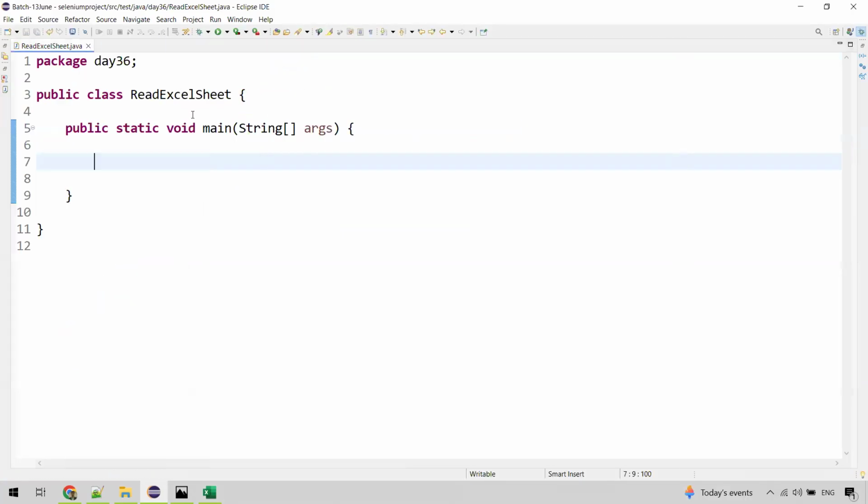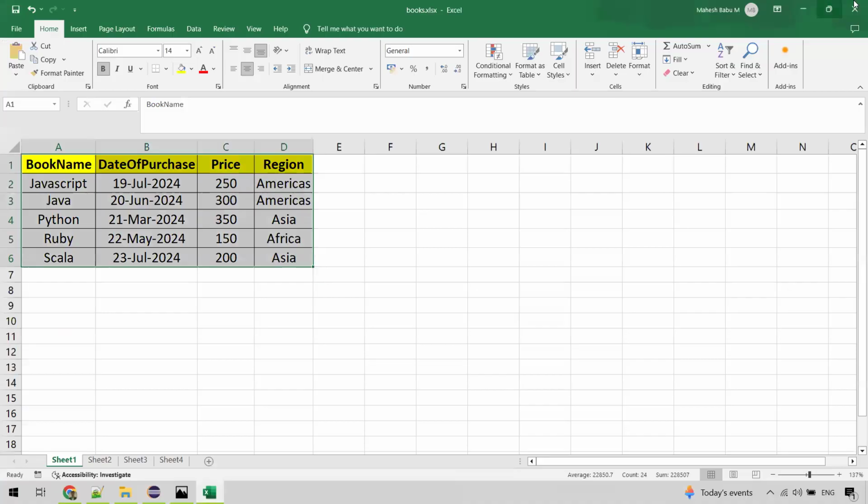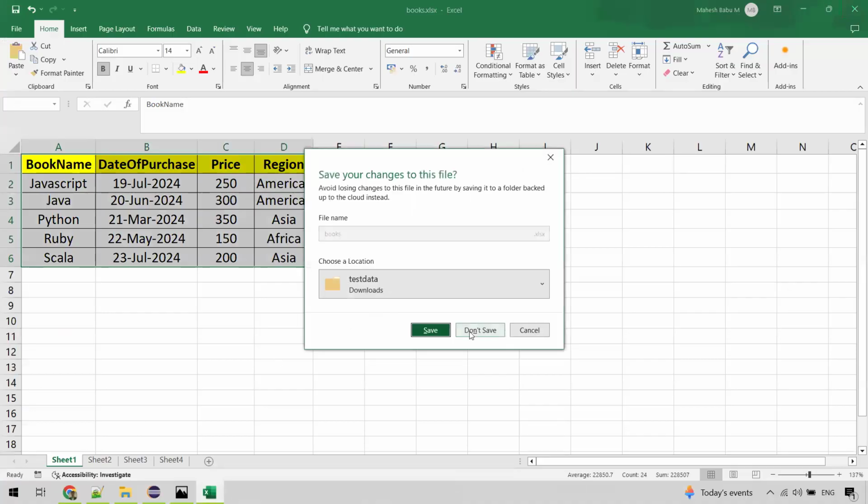Now observe. So we have the third-party libraries downloaded, right? So we are going to use that Apache POI to read the data from Excel sheet. So how are we going to do that? So we are going to read this one. So we have put that into.